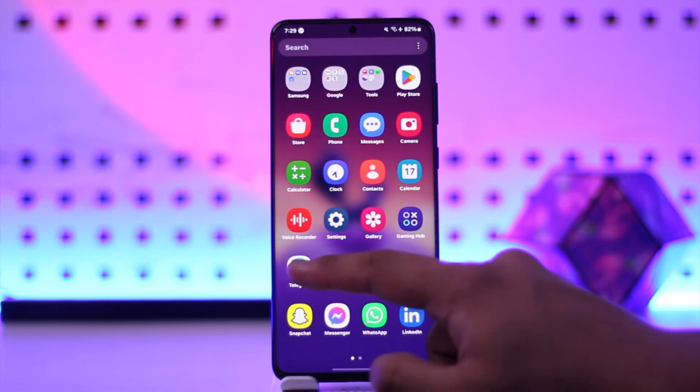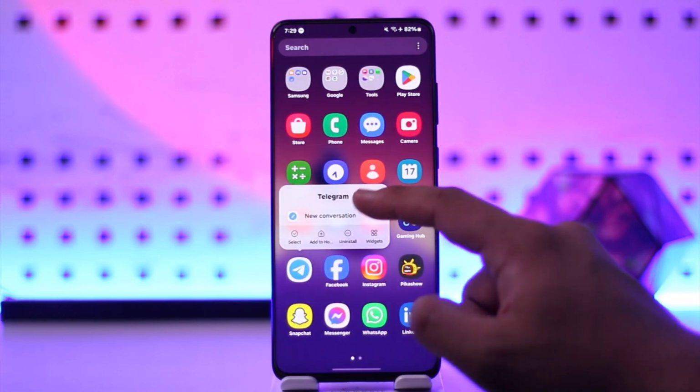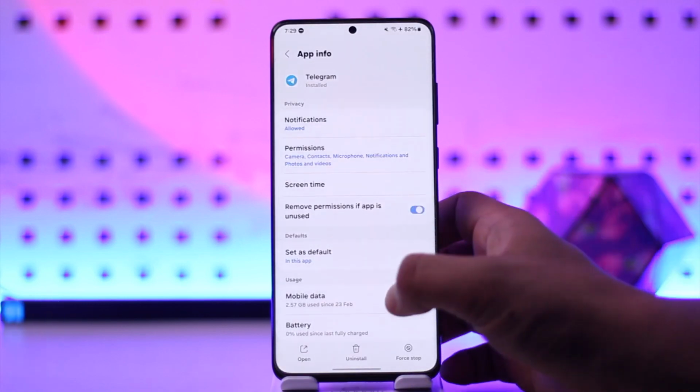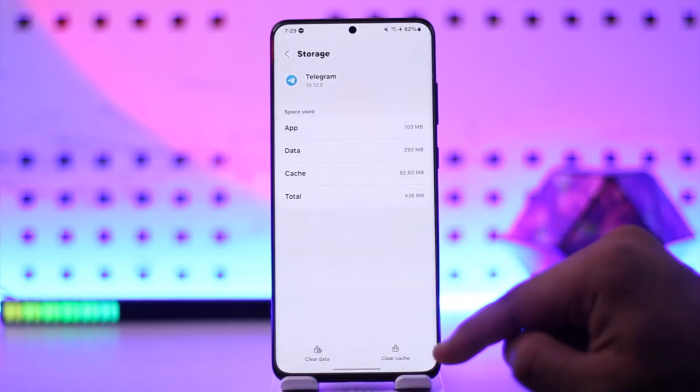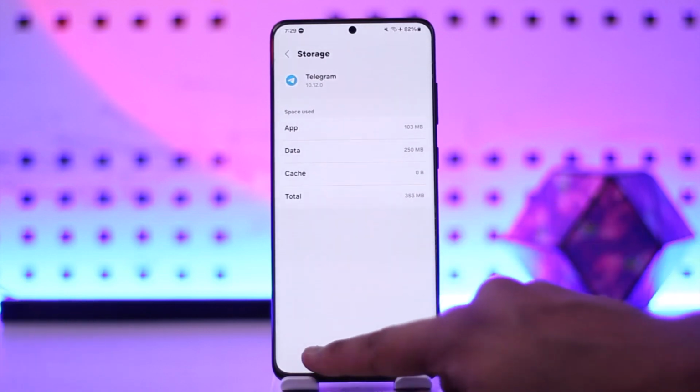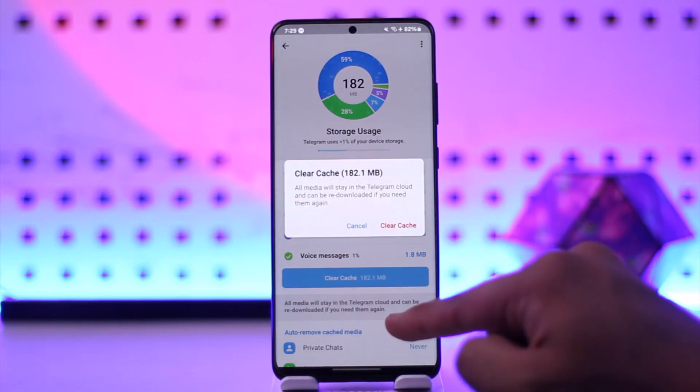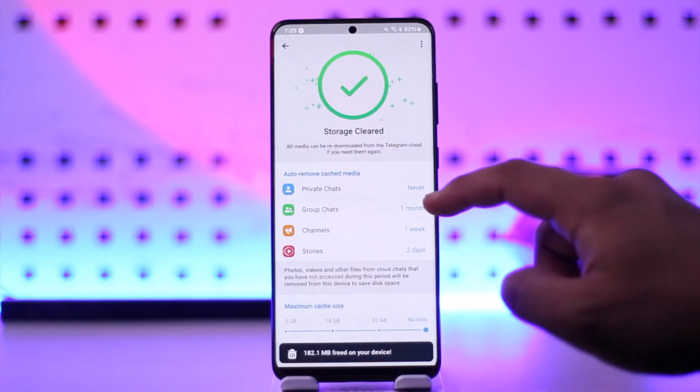So first of all, just long press the Telegram app icon, then tap the I button to come to the app info page if you're using Android. Now from storage, you simply want to select storage and select clear cache files. Then tap on clear data and also clear the cache from within the Telegram app right over here, right?